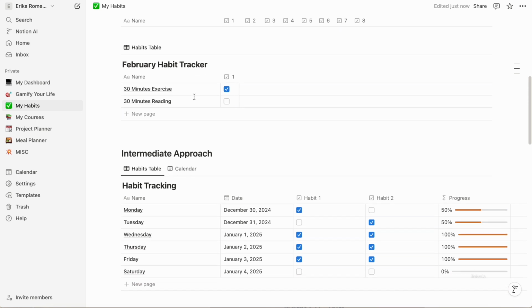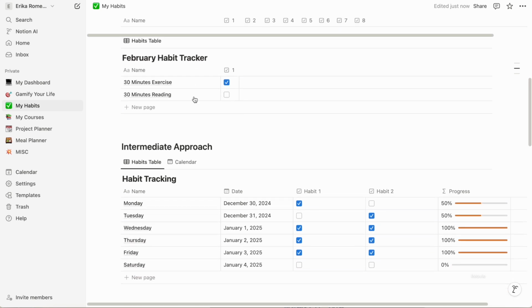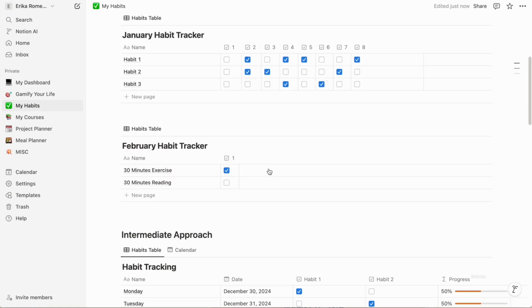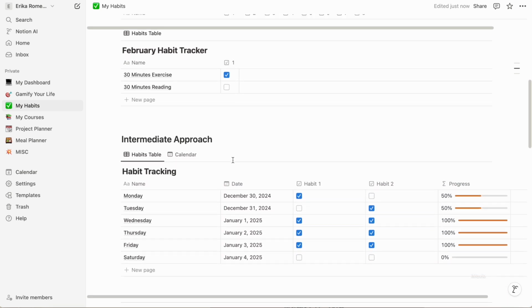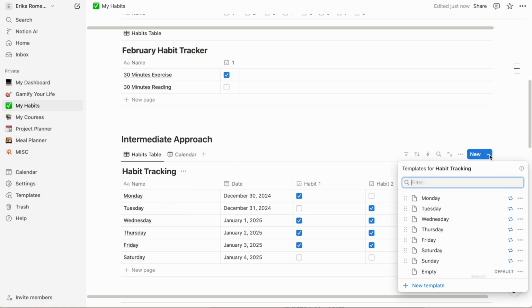For a more intermediate approach, this does take more time, but it gives you a lot more information. You can create recurring pages for each day of the week, and then this can give you more information because you can see it in a calendar view. In this first easy one, there's no date information, so it can't turn into a calendar. But down here, I basically made every single day of the week a template, right? So on the right here, you can add a new template. So I made every single day a template, just called Monday through Sunday.